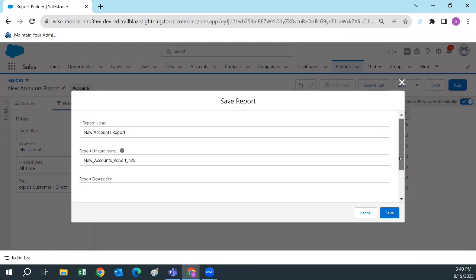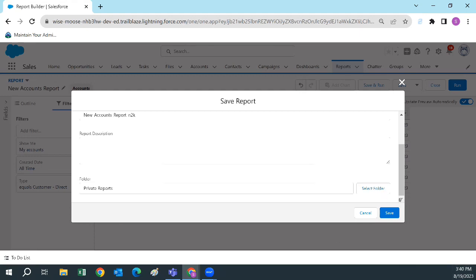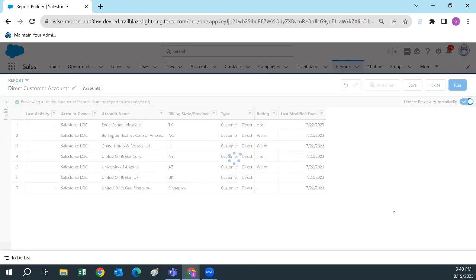You can name it as direct customer accounts. Okay. Direct customer accounts. Did I spell this right? Direct customer accounts. And we want to see if they want it in a specific folder. They do not. Let's see, it's in the private reports. Private reports means whichever reports you're creating, only you can see them. I'm going to save them.